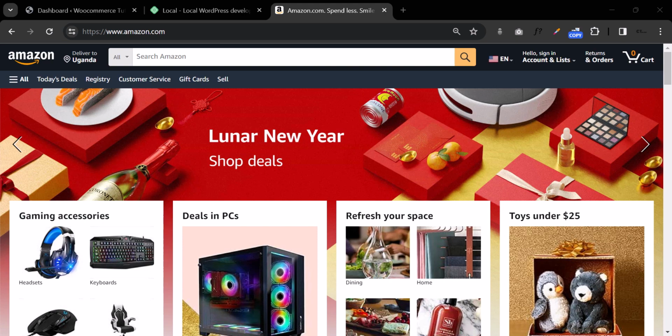Okay, so now let's see how to set up the domain name and hosting server space.